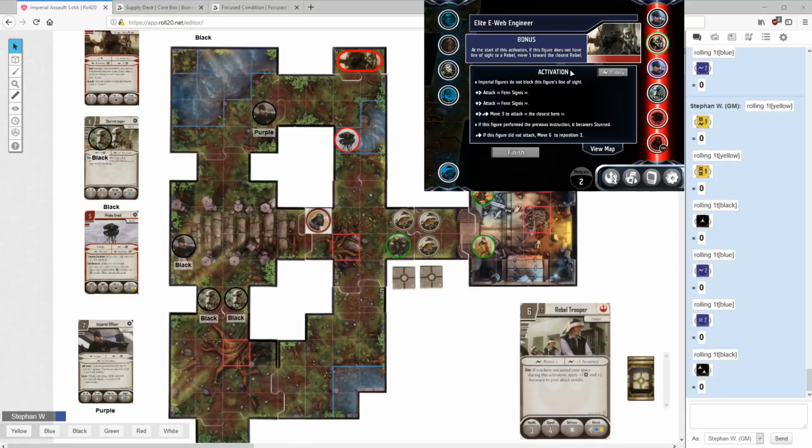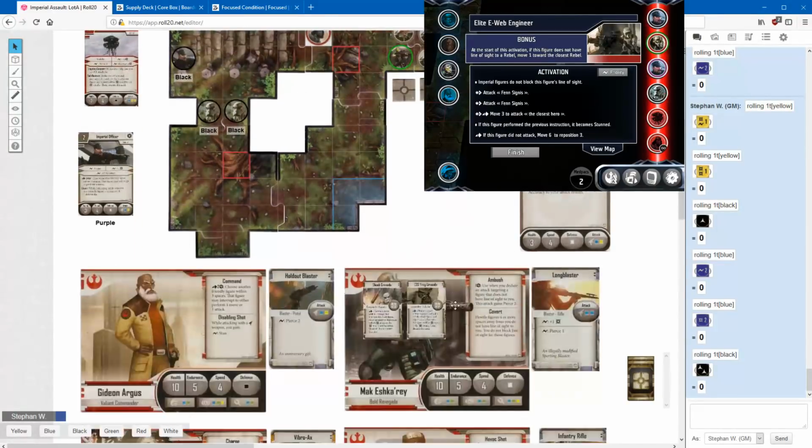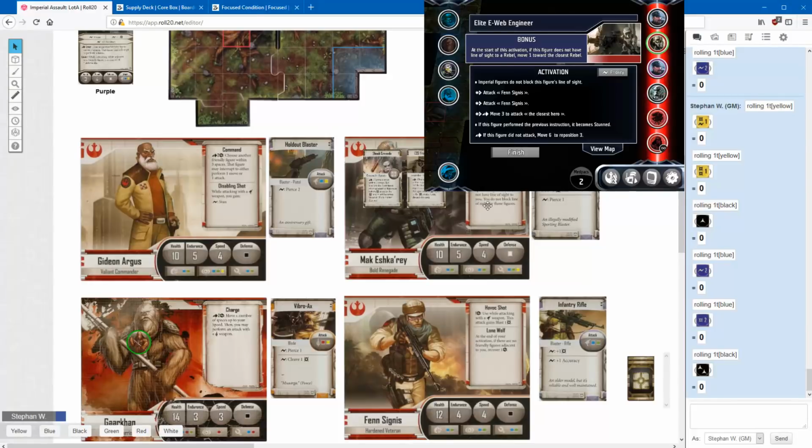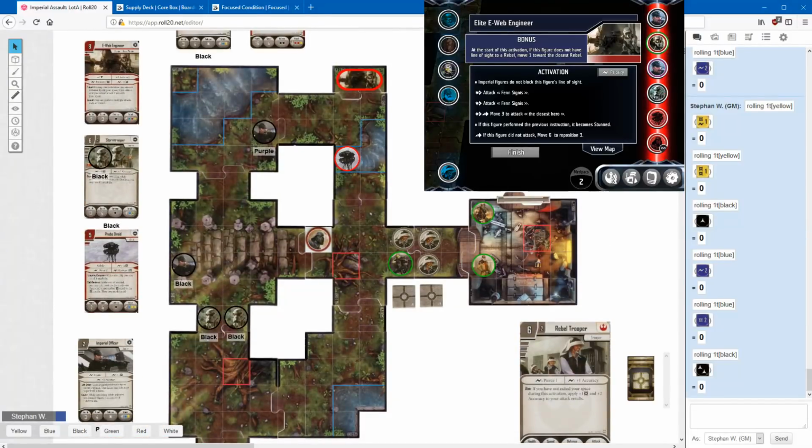Okay. So at the start of his activation, if this figure does not have line of sight to a rebel, move 1 towards the closest rebels. He does have line of sight to this guy and also to Mac, but he cannot attack Mac because technically he doesn't have line of sight because the distance is too great, and with Mac's covert abilities he's not visible to the E-Web engineer. Imperial figures do not block this figure's line of sight.